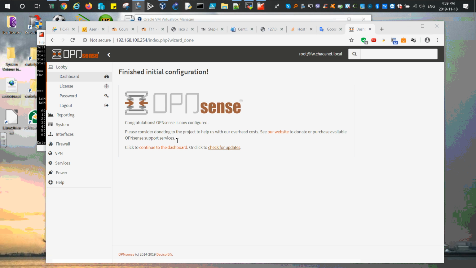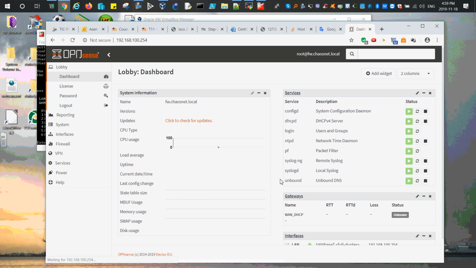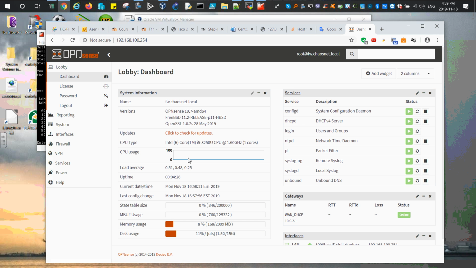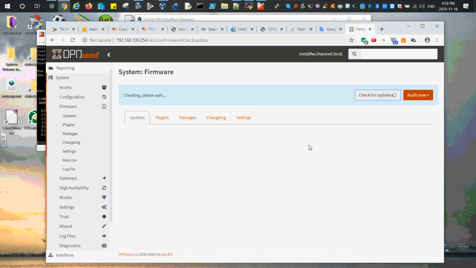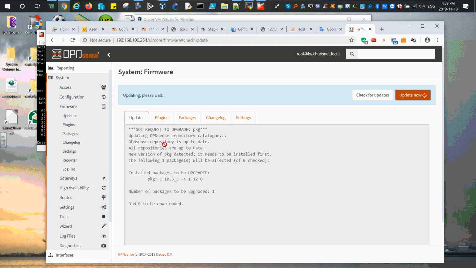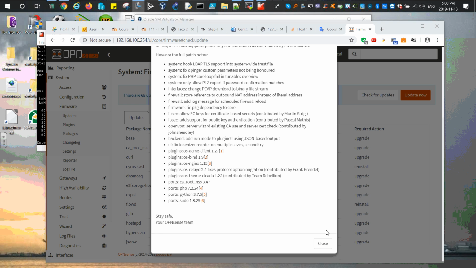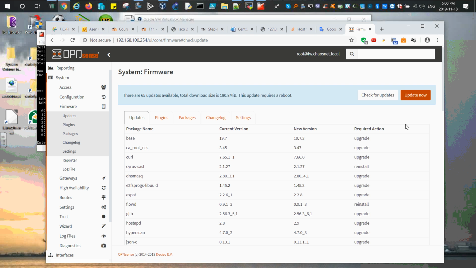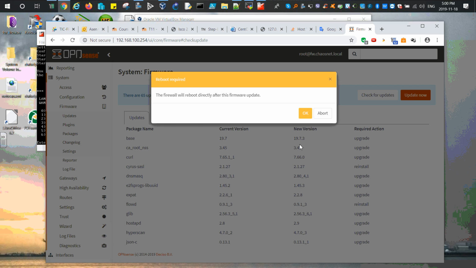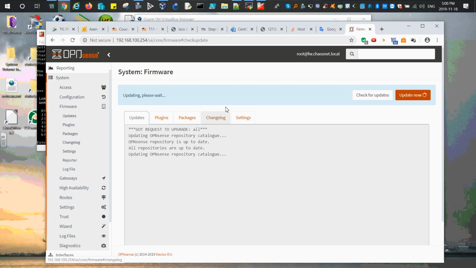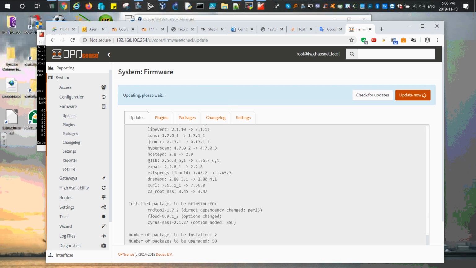When I go to the dashboard here now, continue to the dashboard. And here is how the dashboard looks. And the first thing actually I'm going to click and check for updates. I want it to be the latest version. This is one. I'll say update now. It will reboot the firewall after this. I'll say close on this. Oh, there are more. I'll say update now. Say okay. All the updates, whatever it says, I'm gonna apply.